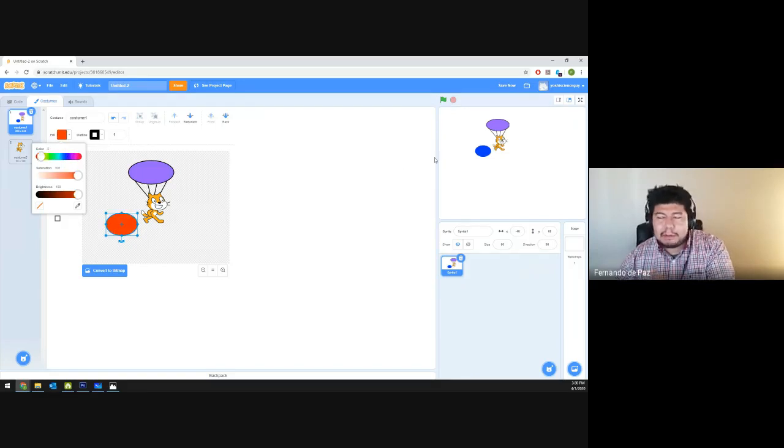You don't have to have a purple parachute. You can have a red one. You know, whatever color you want. It's your choice what you want to do. And then you can change the outline. I don't have an outline, so well, I do have an outline. It's black, but. Okay.